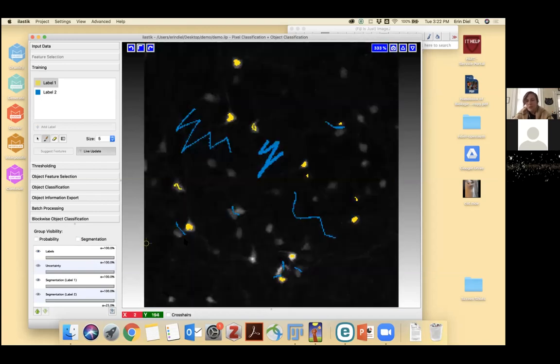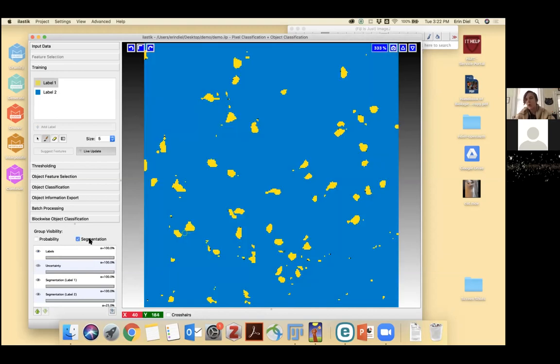I was sure to add some boundaries in here with my background label too. And so it's doing okay. I could spend some more time on this step, but I'm going to go ahead and move on to the next step to show this kind of object classification step.